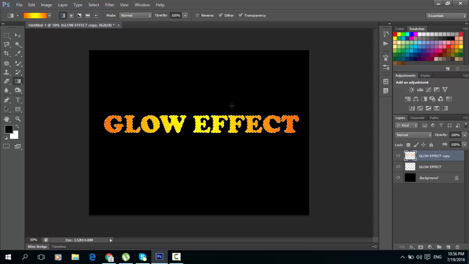Now I am going to press Ctrl plus D to deselect the selection. Now I am going to copy the layer, Ctrl J. Next, I will create one more layer.